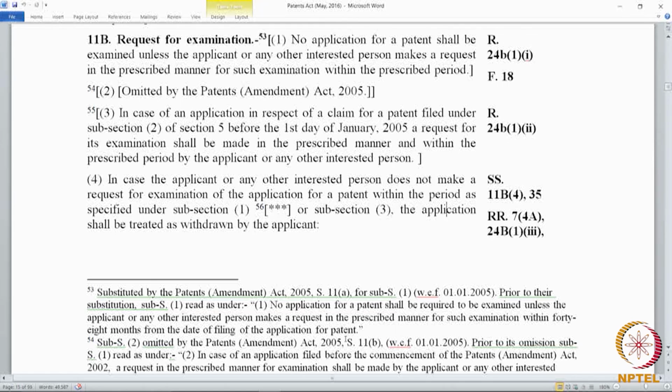If there is a hearing called for by the patent controller under section 14, the applicant needs to go there and address the hearing, or the applicant needs to send his representative. All these things are pegged on the applicant. Why is request for examination alone pegged on the applicant or other interested person?